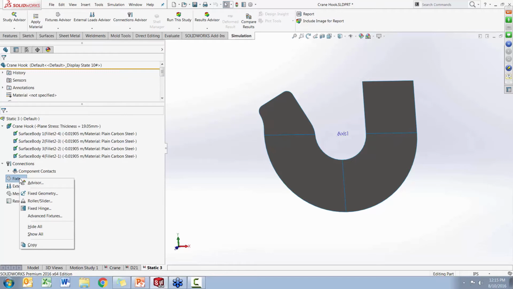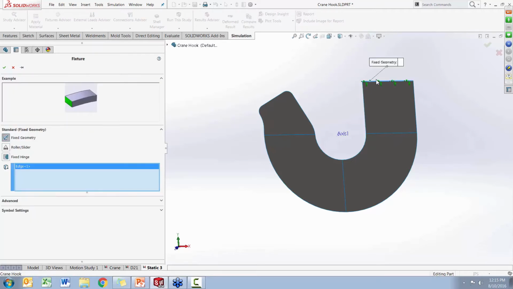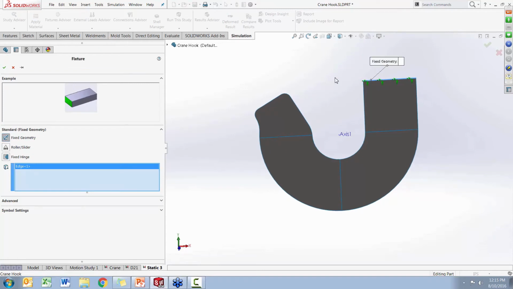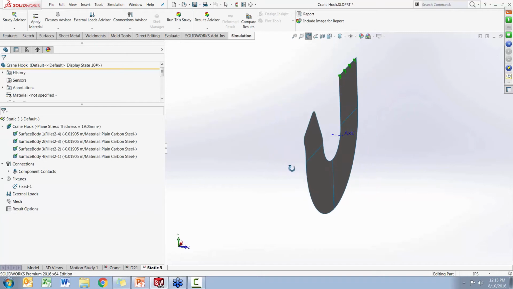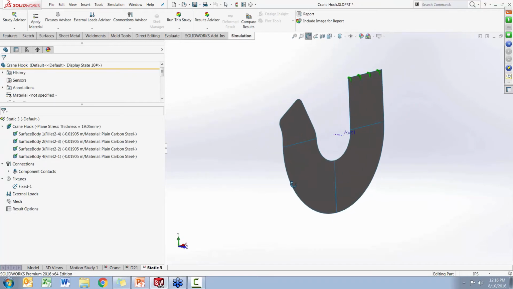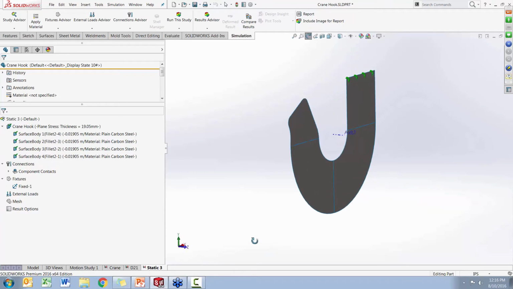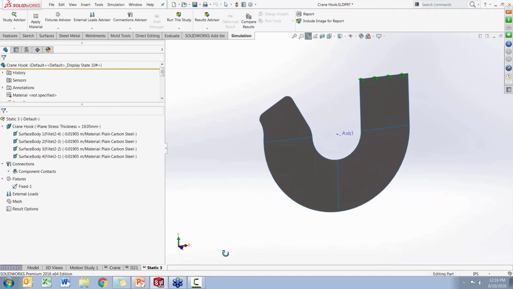Now, as far as how this thing is fixed, I'm going to assign a fixed geometry to that little face or that little edge. Making this plane stress assumption inherently constrains this little two-dimensional piece from moving in the z, so you do not have to worry about what happens in the z direction. You only have to apply the boundary conditions in plane.